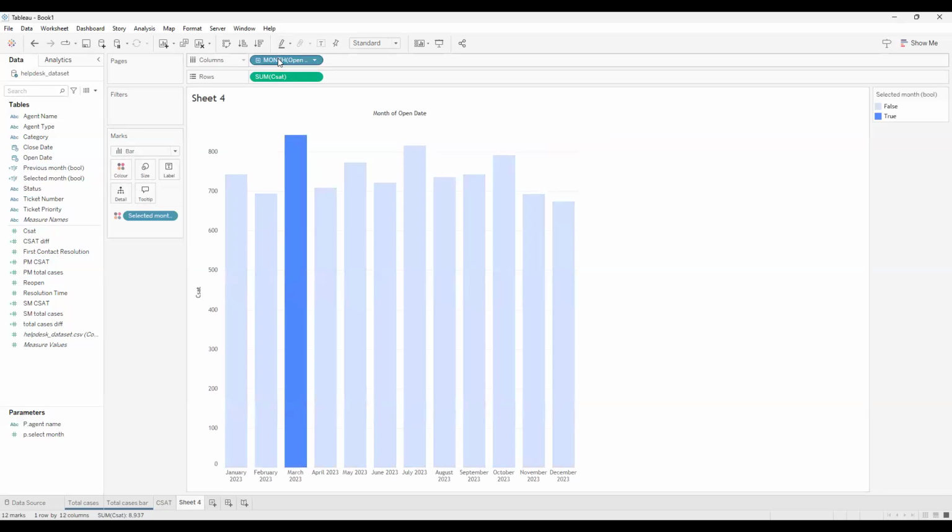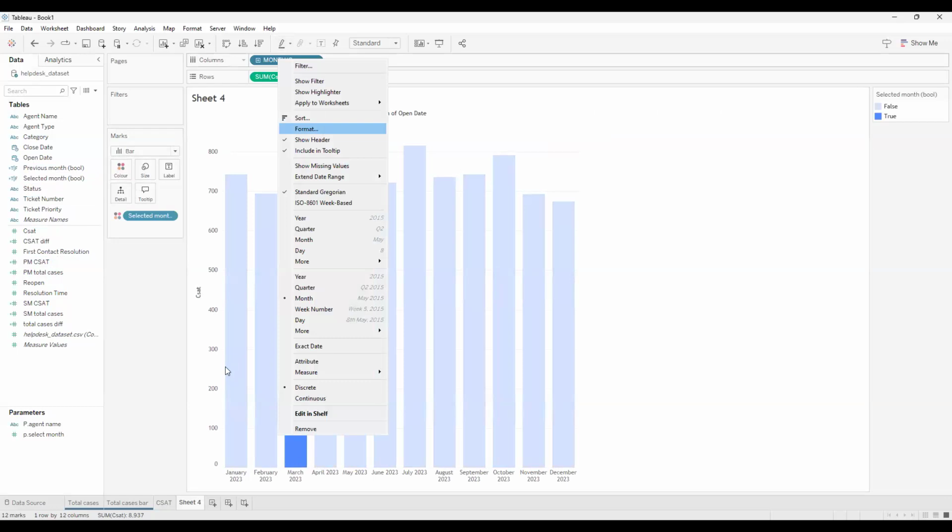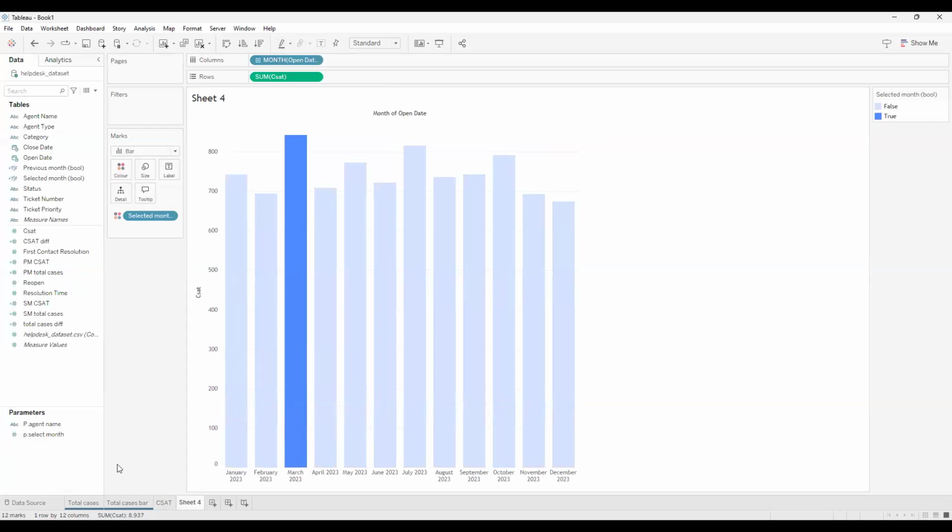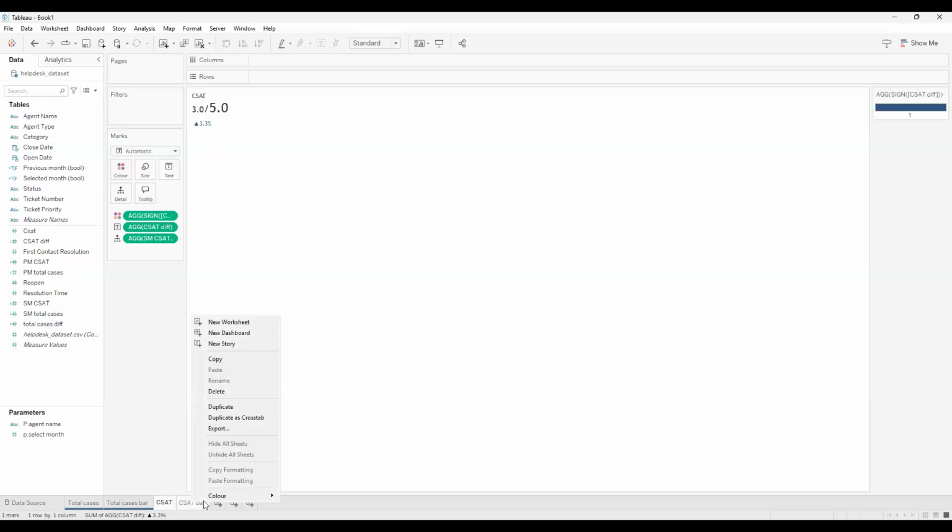All right, let's do a little formatting. If we need to do this, let's just copy what we have here. We can copy formatting and paste the formatting here. Let's just name this CSAT bar. And let's color this red.